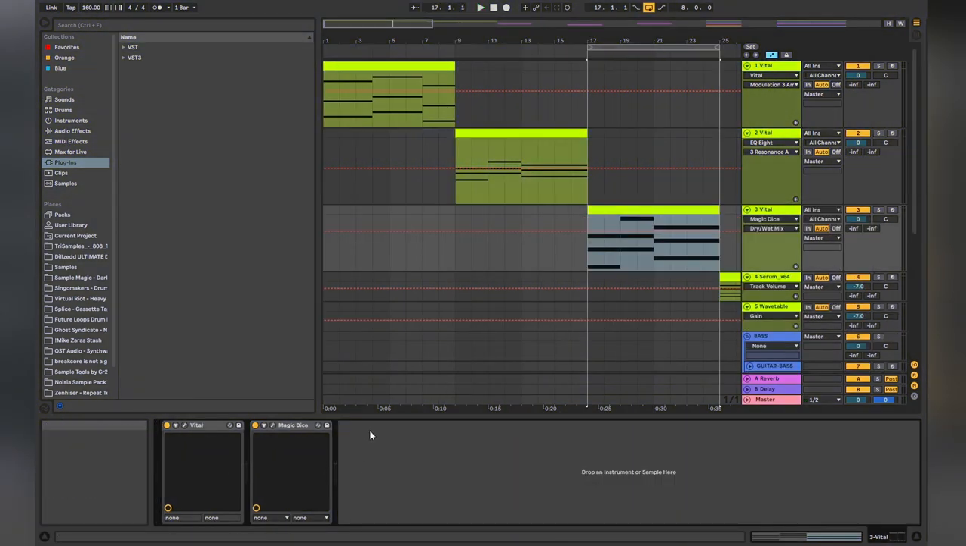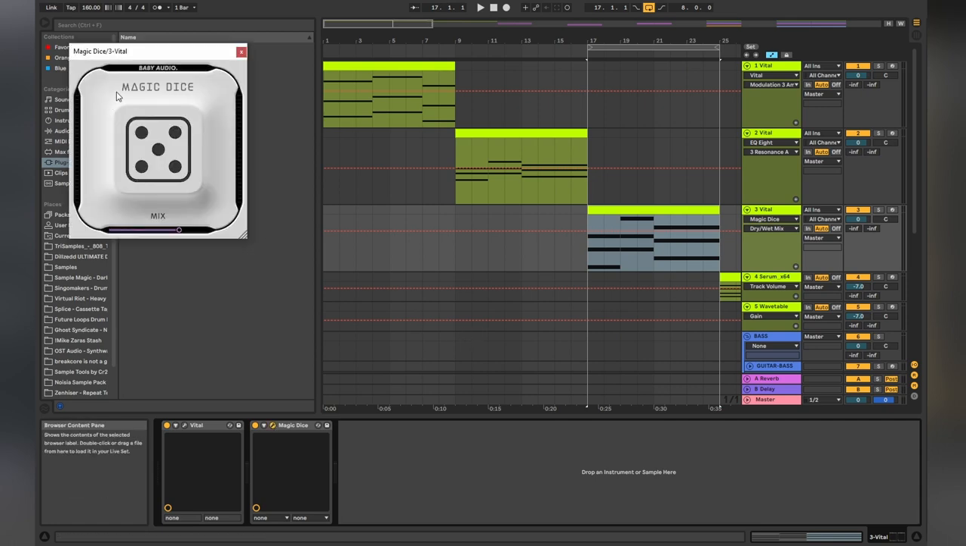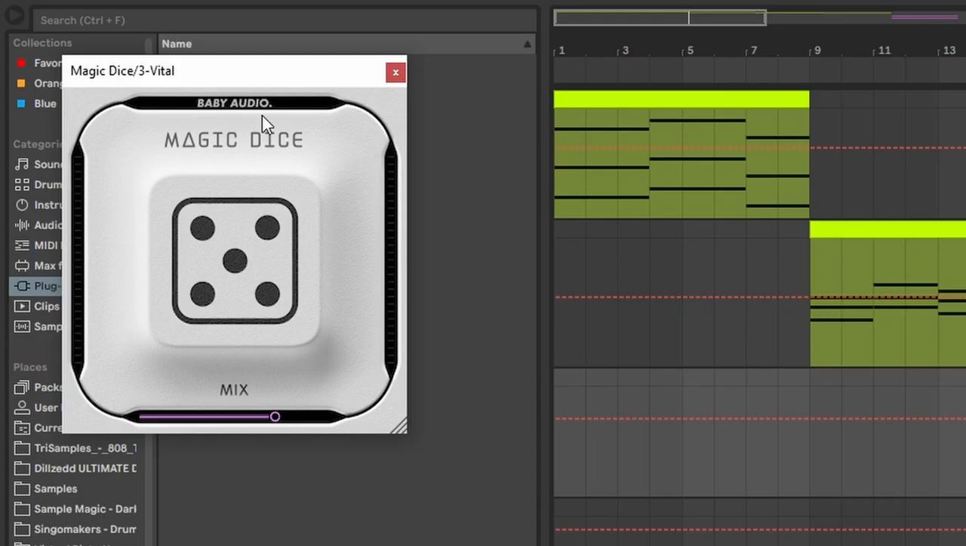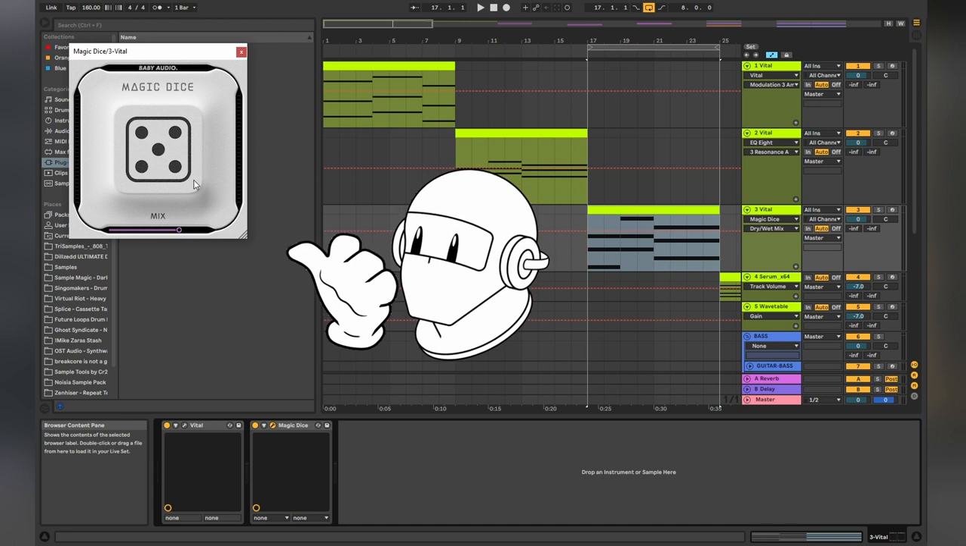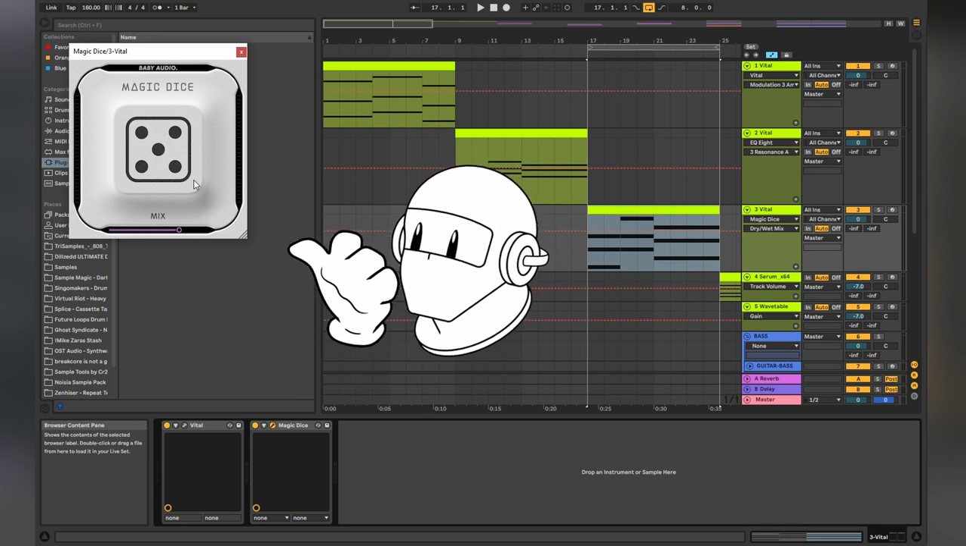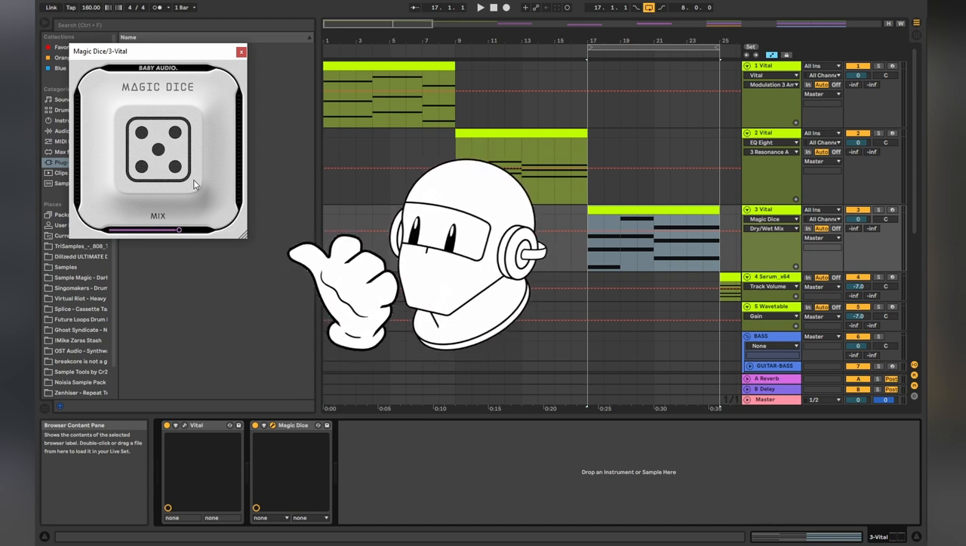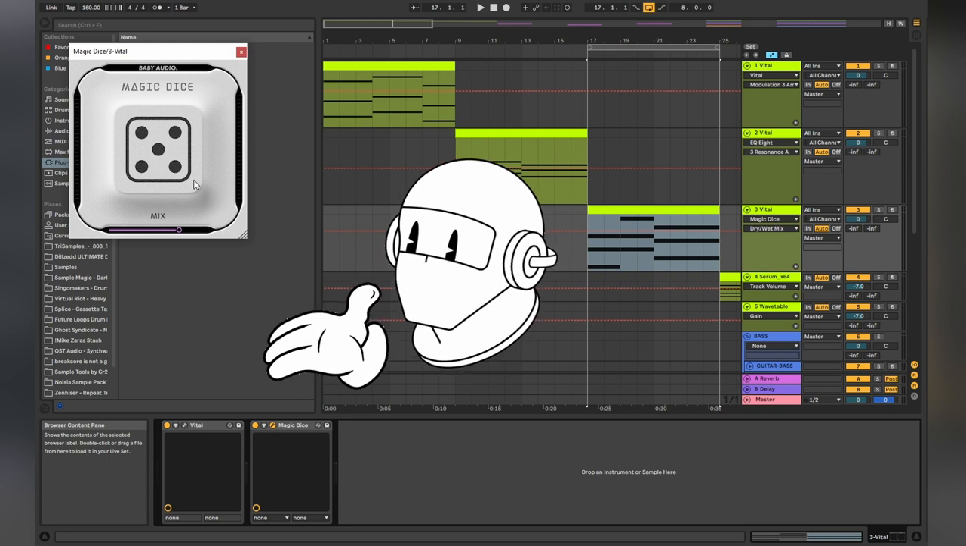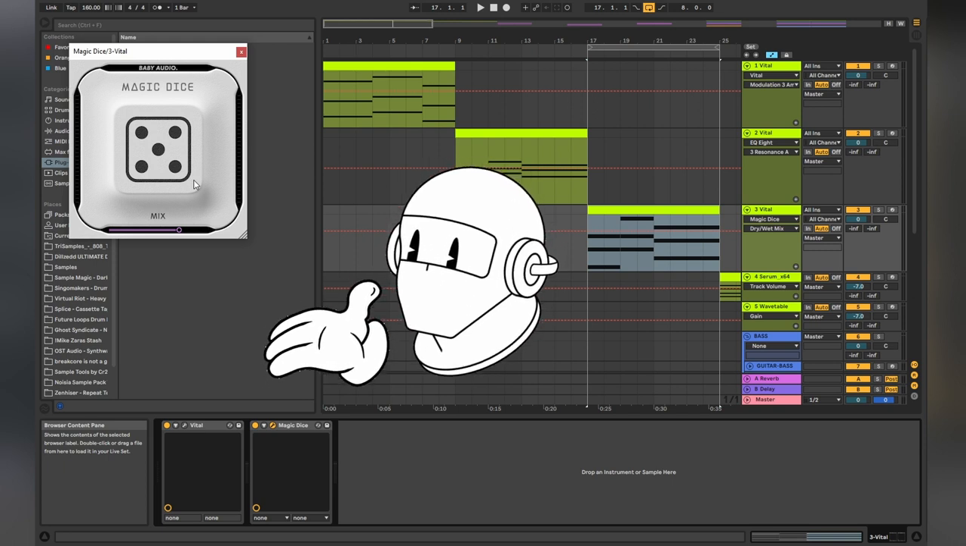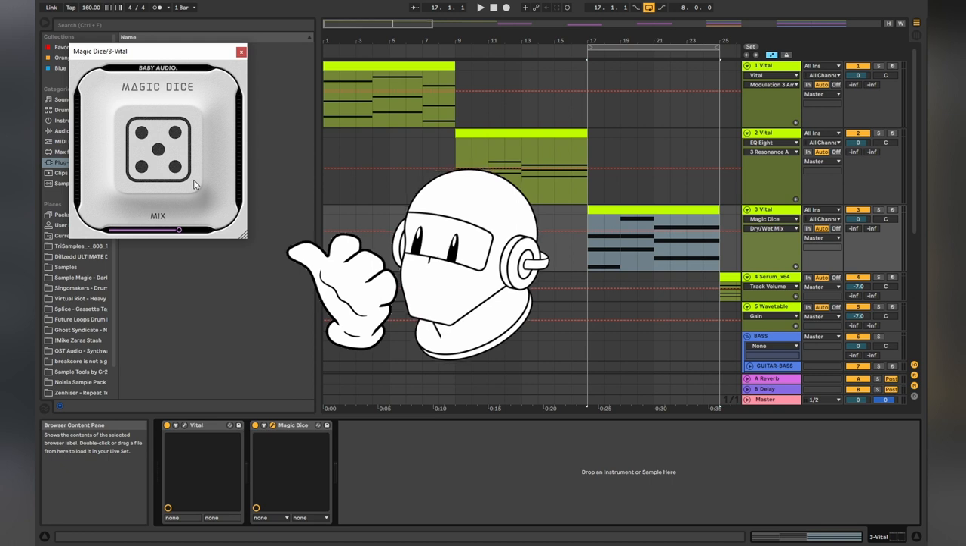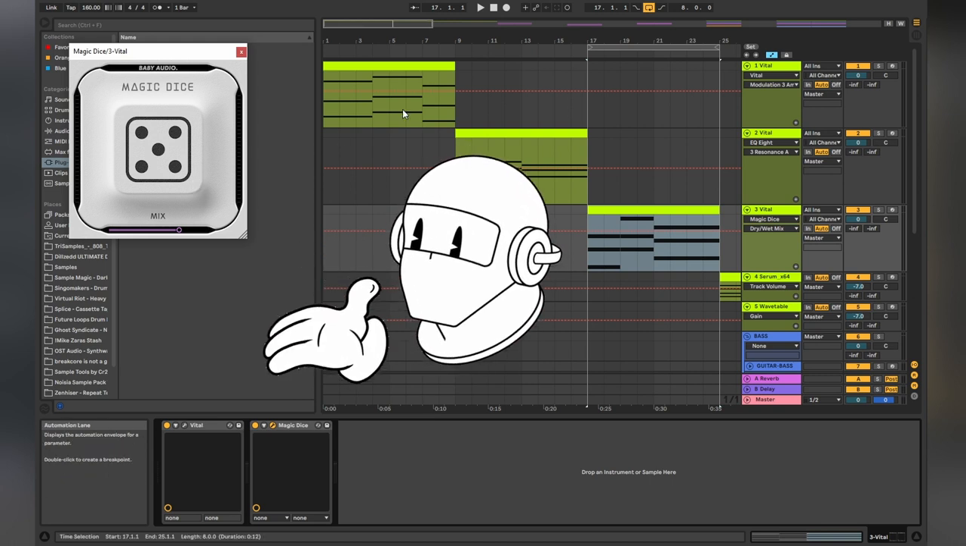Another thing that you can use on your pads is some kind of a delay like Magic Dice by Baby Audio. This plugin is particularly interesting because it has a randomly generated delay effect just to make your sound even more interesting and unique, and then just render the type of reverb that you enjoyed into an audio clip and use it as your pad.